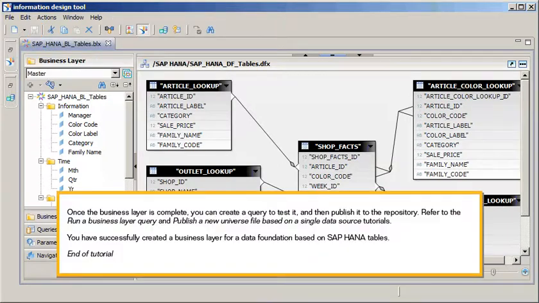Once the business layer is complete, you can create a query to test it, and then publish it to the repository. Refer to the Run a Business Layer query and publish a new universe file based on a single data source tutorials. You have successfully created a business layer for a data foundation based on SAP HANA tables. This is the end of the tutorial.